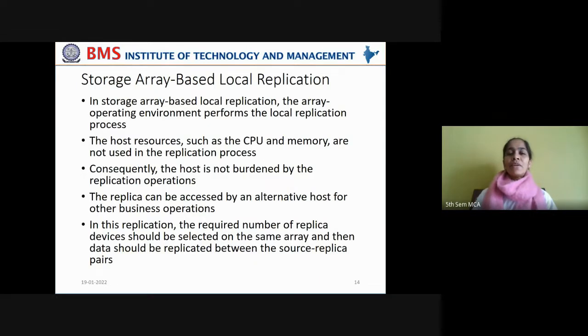Now there is another kind of local replication, that is storage array based replication. In this storage array based local replication, the array operating environment performs the local replication process. It is not the LVM, or the client, which performs the replication task. It is the storage array that performs the actual local replication. The host resources such as the CPU and memory are not used in the replication process, so the host can concentrate more on application request servicing.